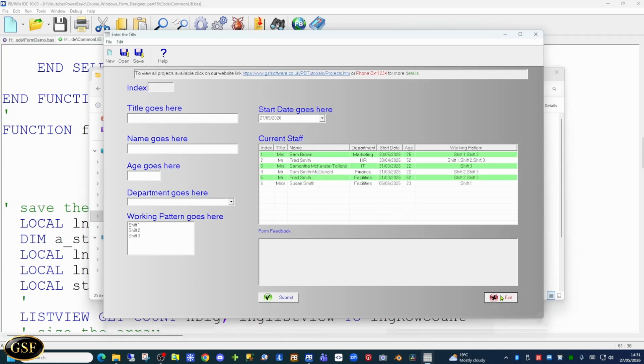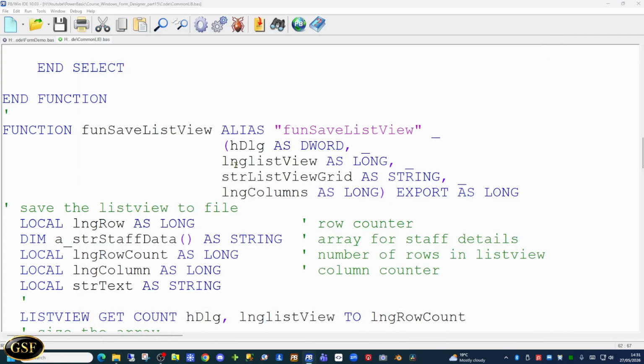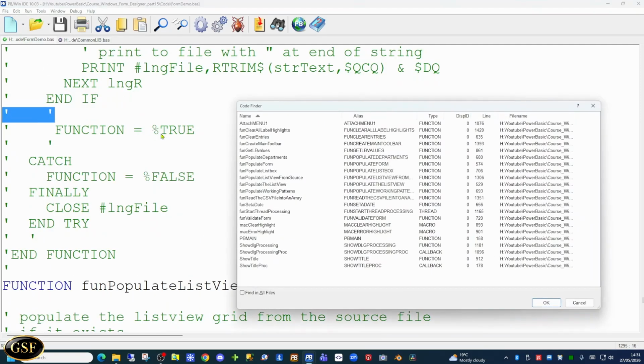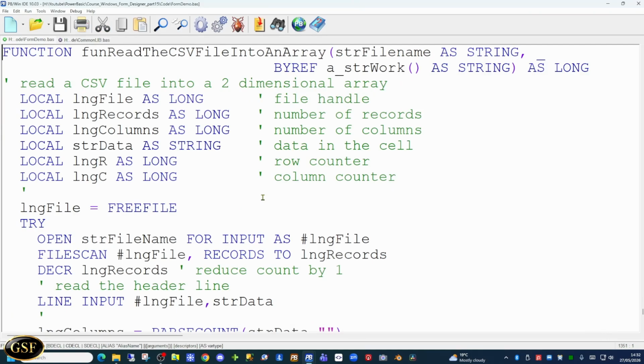So let's see if we can move another function. Since we're handling information that passes to and from the list view, there's a function in our code which reads a CSV file into an array, which is then used to populate that list view grid. So let's go back to our original code and find that function. And there it is, read the CSV file into an array.